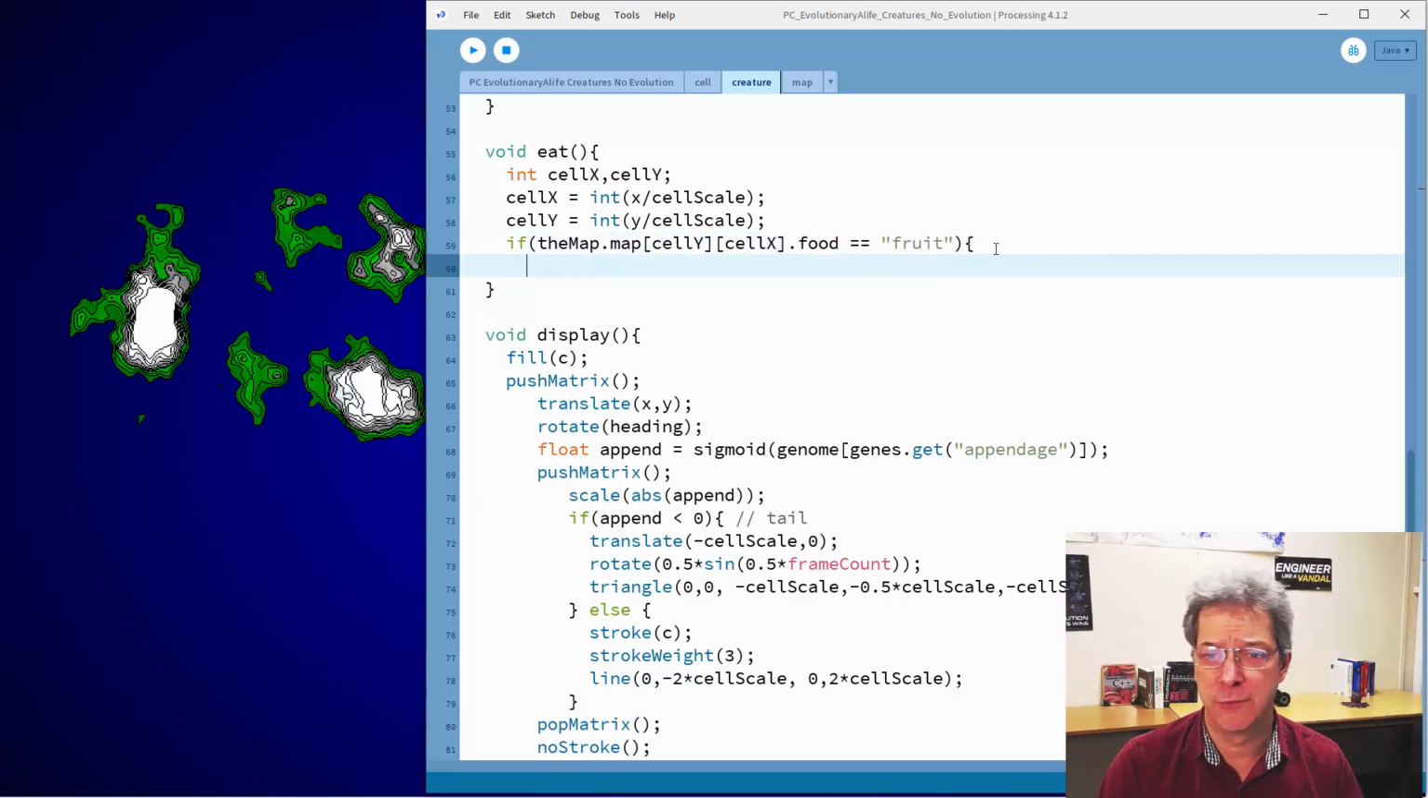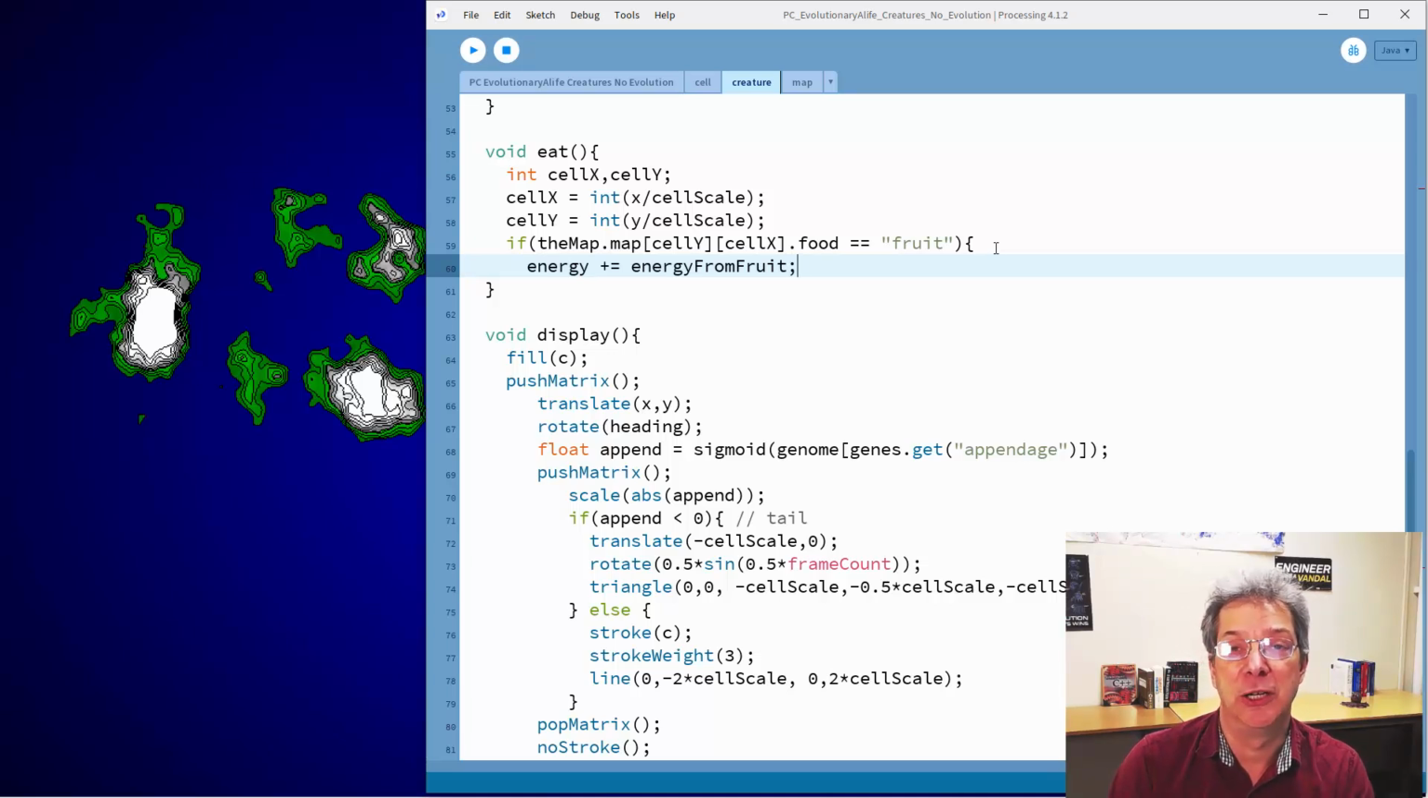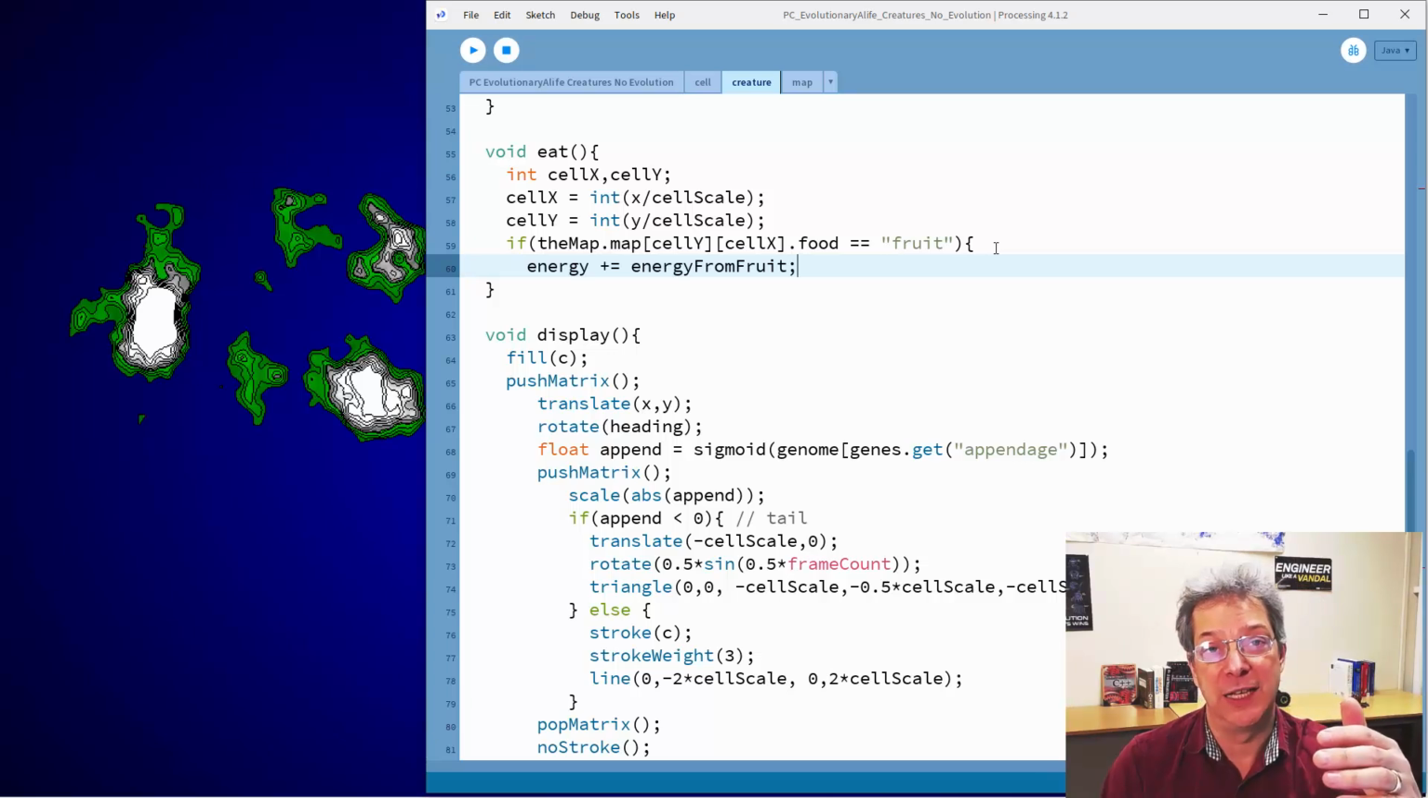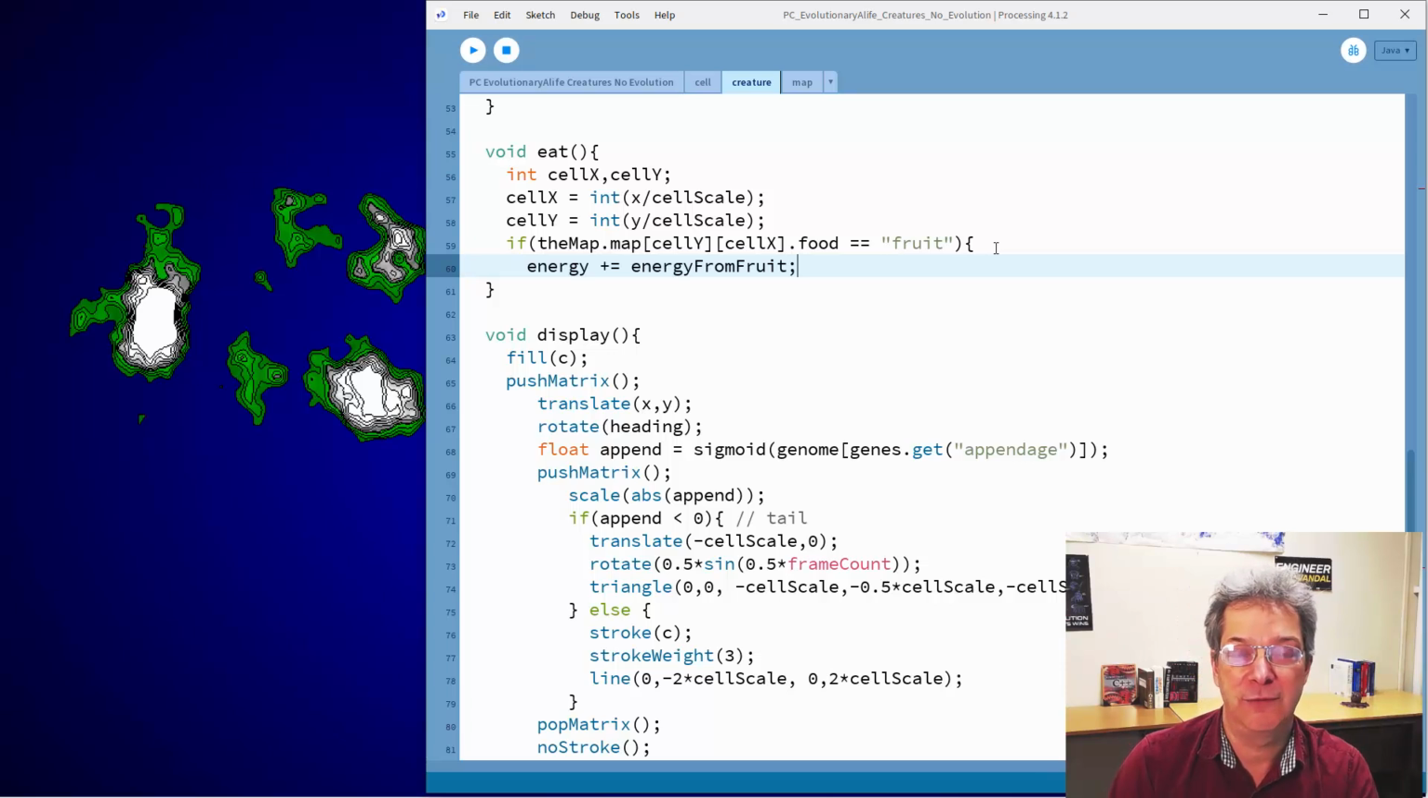So if there is fruit there, then the creature gets energy from that. And the amount of energy they get depends on their genome. So this was in the previous video, but they can evolve to get more energy from fruit or more energy from whatever it is the seaweed in the water is. And those are normalized values. So if they evolve to get more energy from one, they'll get less energy from the other, and it forces sort of an evolutionary balance on them.